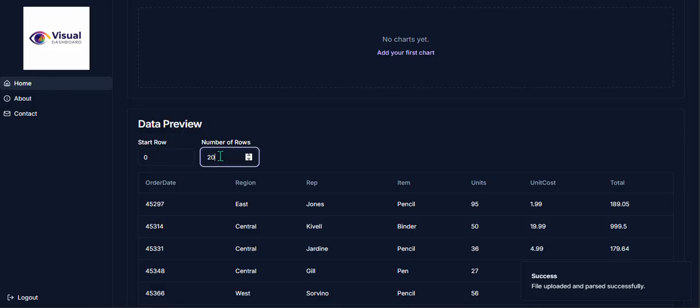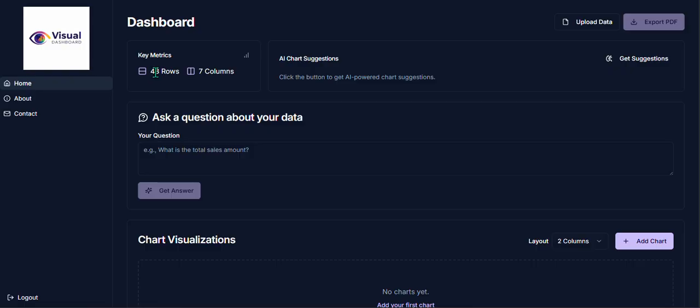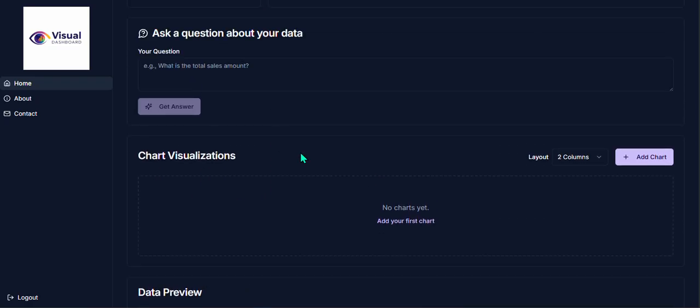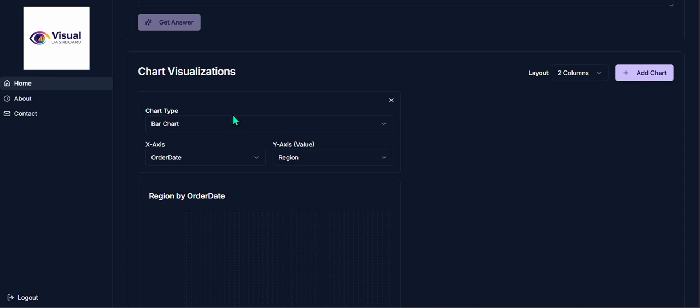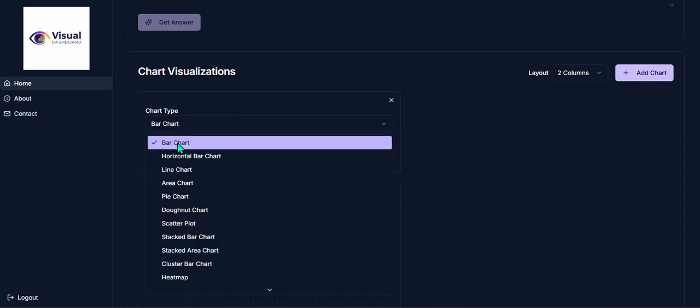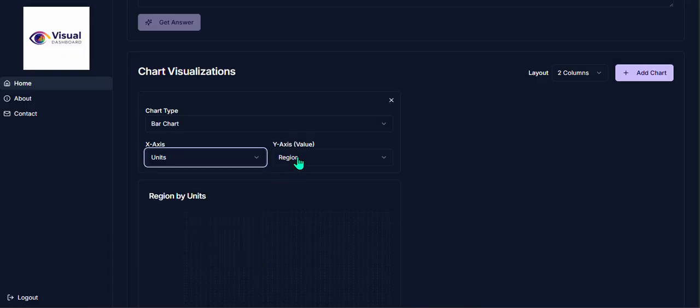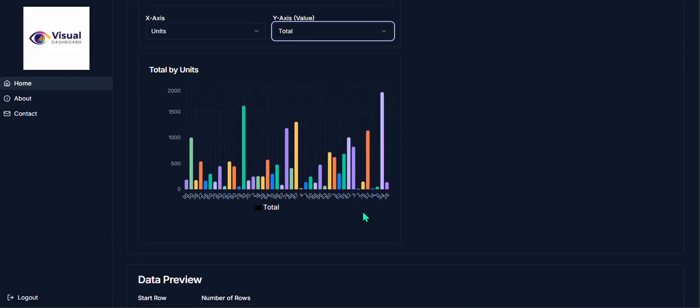So right now you can change the number of rows you want to grab. Remember how it says you have 43 rows on there. If you want to grab the entire data, you can put your 43 on there. And then if you add a chart, let's do the bar chart, right? Let's grab that, let's say units per total. You see, it adds all of those data on there.